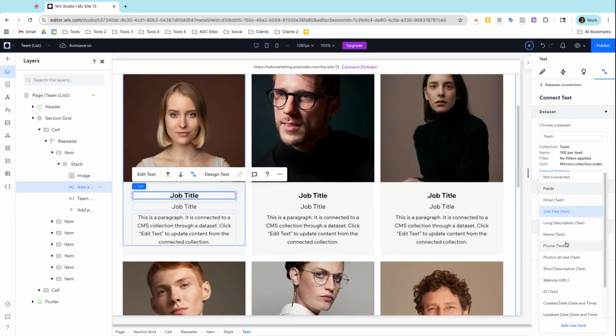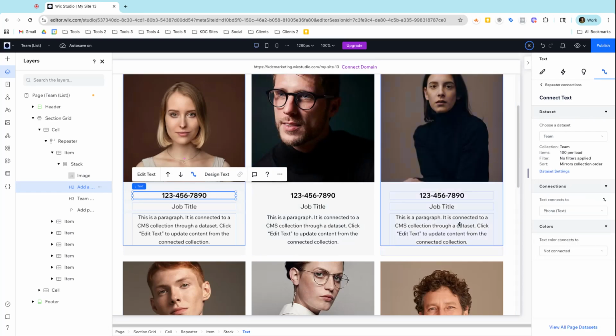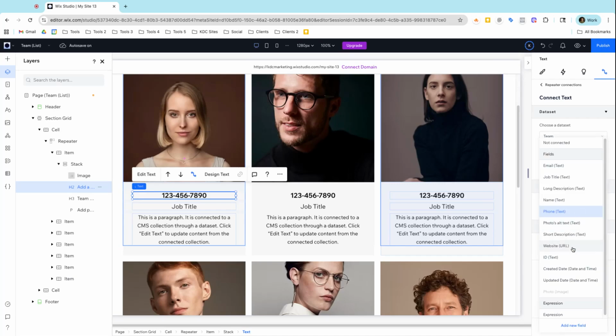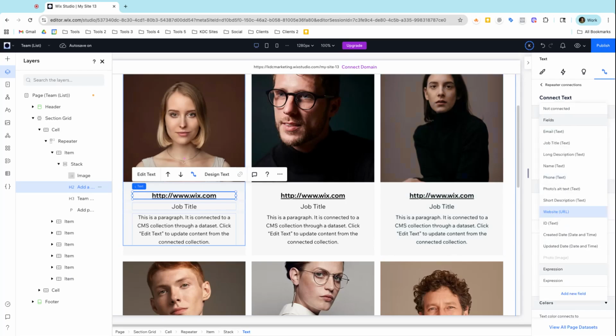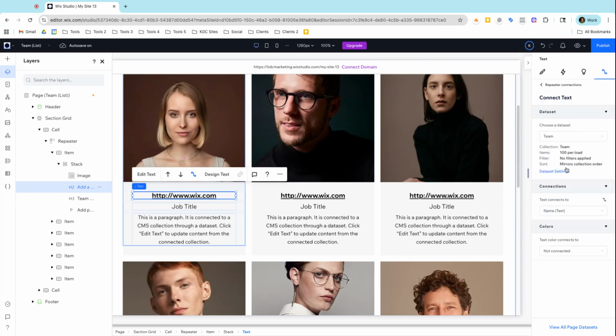If I were to change this to phone number, it's going to change to phone number everywhere. If I was going to change this to website URL, it's going to change that everywhere. So you're choosing which field this specific text element connects to. And so I'm going to go back to name, and it's going to go back to name here. And then you have some other data settings too.